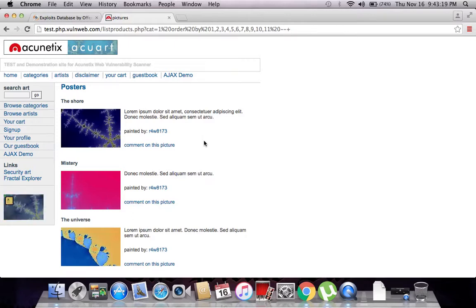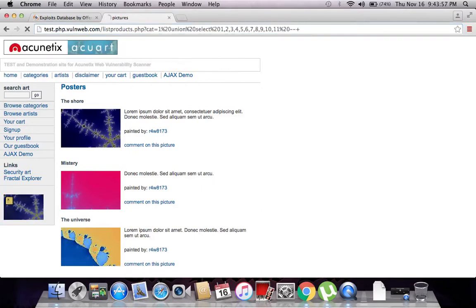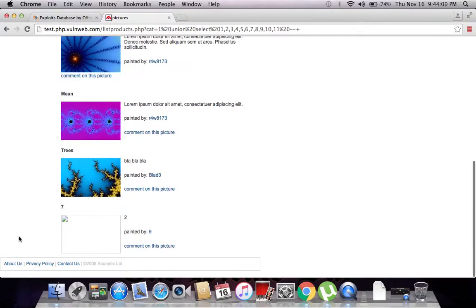Now that we know the count is 11, we'll try to penetrate the database using union based injection and find the vulnerable columns. Wipe it out. Union select 1, 2, 3, 4, 5, 6, 7, 8, 9, 10, 11. There are 11 columns, and within those we have to find out which are the vulnerable ones. Press enter. Oh yeah, and it came out 7, 2, and 9. So columns 7, 2 and 9 are vulnerable.